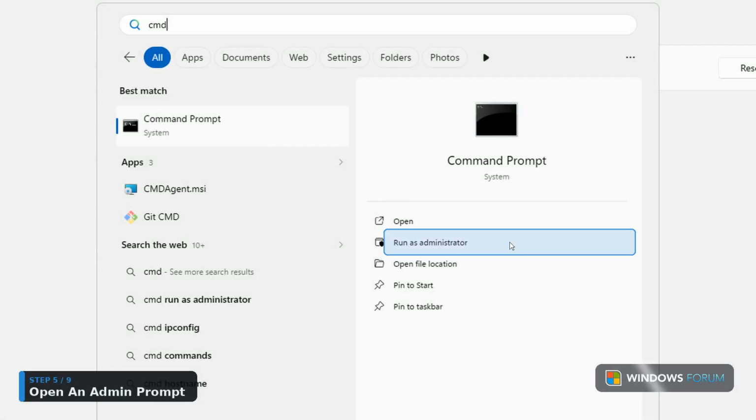Administrator access matters because these repair commands need permission to modify protected Windows components. Open Start, type CMD, right-click Command Prompt, and choose Run as Administrator. The shield icon confirms that elevated rights are required. If that option is missing, make sure you're signed in with an administrator account.